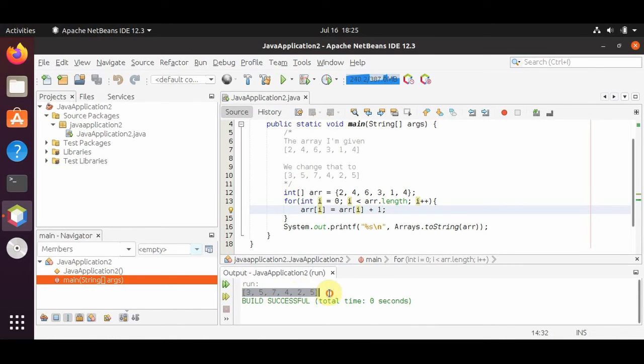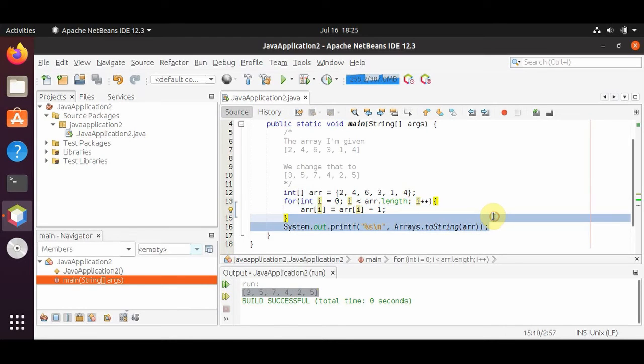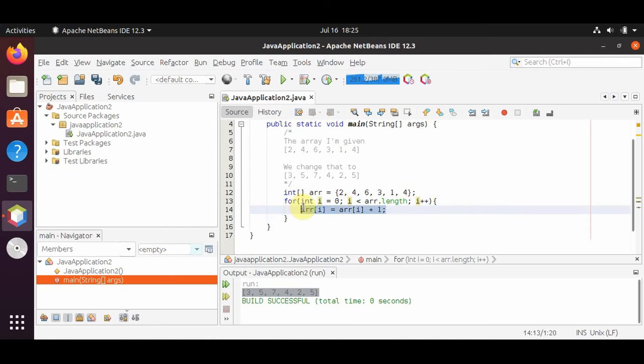But what if we want to just print out an array instead of completely changing its values? What if we just want to print it out? Well, if we just want to print it out, we don't have to reassign the values. What we can do is just say System.out.printf, %d and a space, and then we can put arr at i plus 1.